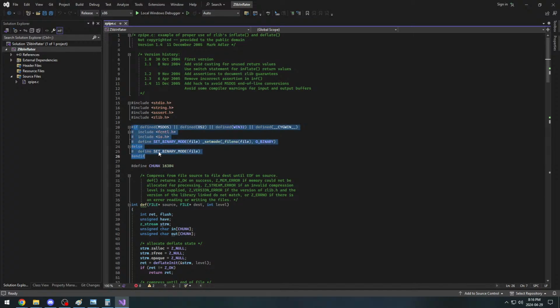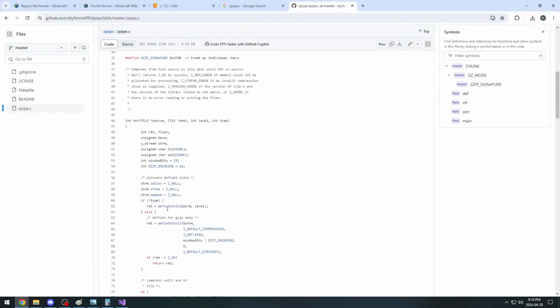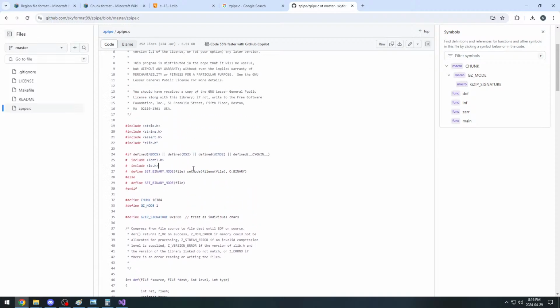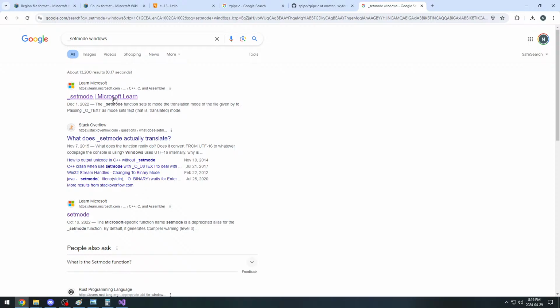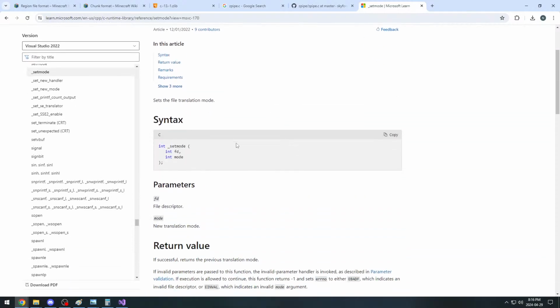If you're on Linux, you don't actually need to worry about this, because this whole part of the code is dealing with Windows issues. The way Windows is designed, it always likes to add the carriage return and the line feed. If you wanna understand this better, you just type setmode Windows. The reason I have the underscore is because that's the newer version of setmode.